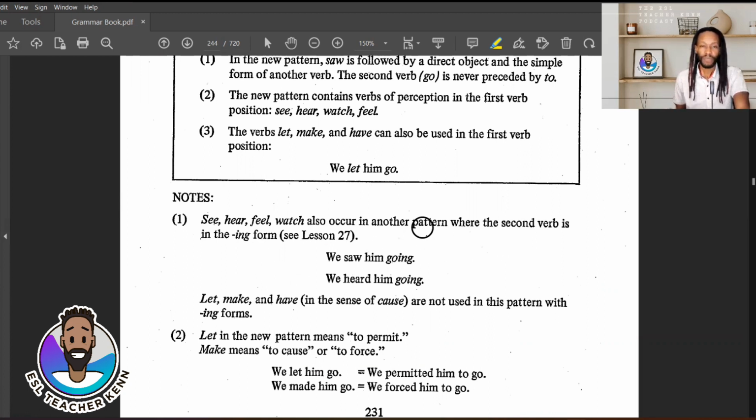I'm going to go ahead and take a look at the notes that are right here on screen also. And it states here, see, hear, feel, and watch. These actions are also able to use the ing form. So the action see, we can say we saw him going, but we cannot say we saw him to go.